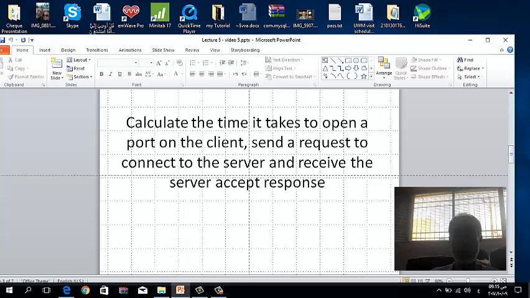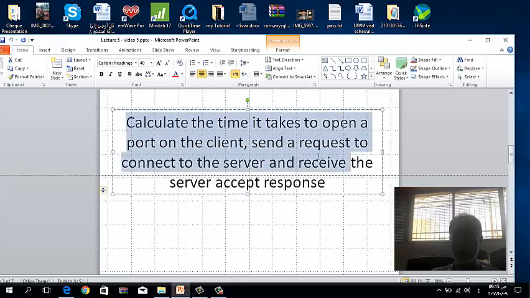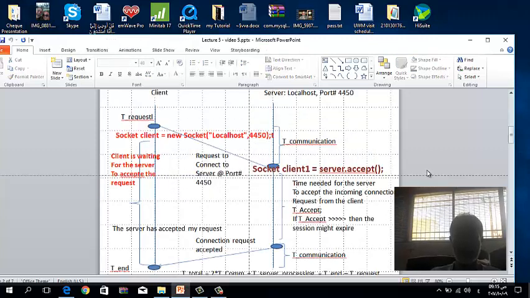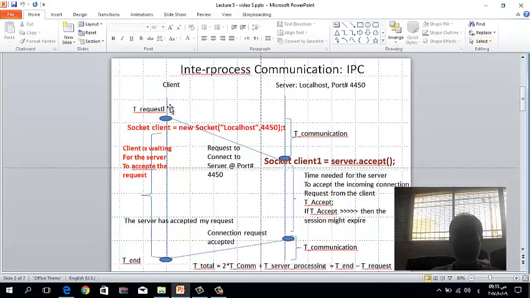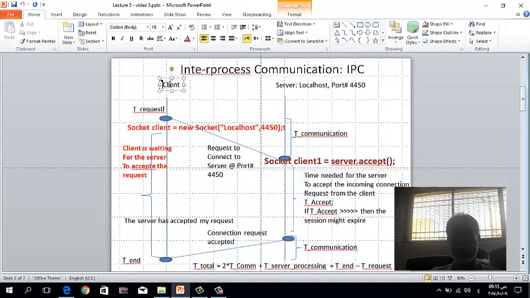Okay, let's see how we can calculate a request to connect to the server and receive the server response. This was shown in this slide. Let me show this. Okay, so this is my client right here. This is my server. Now the client starts the session with the statement socket client equal new socket localhost 4450.